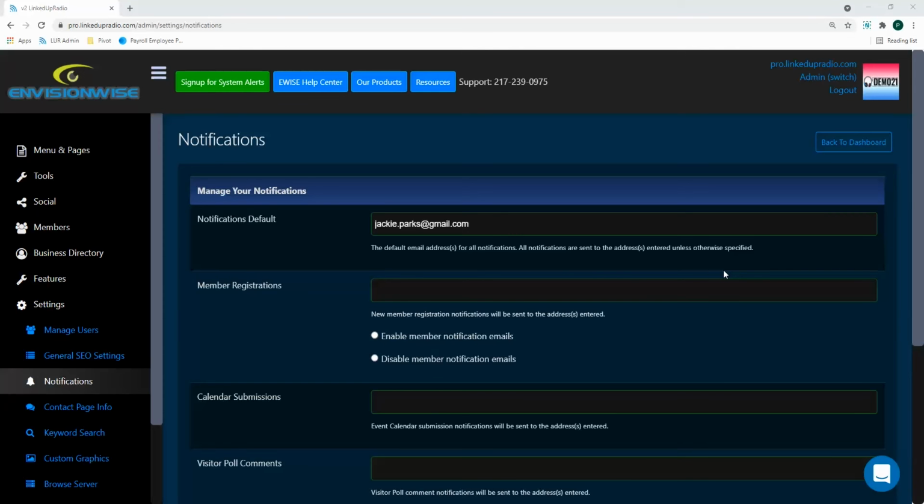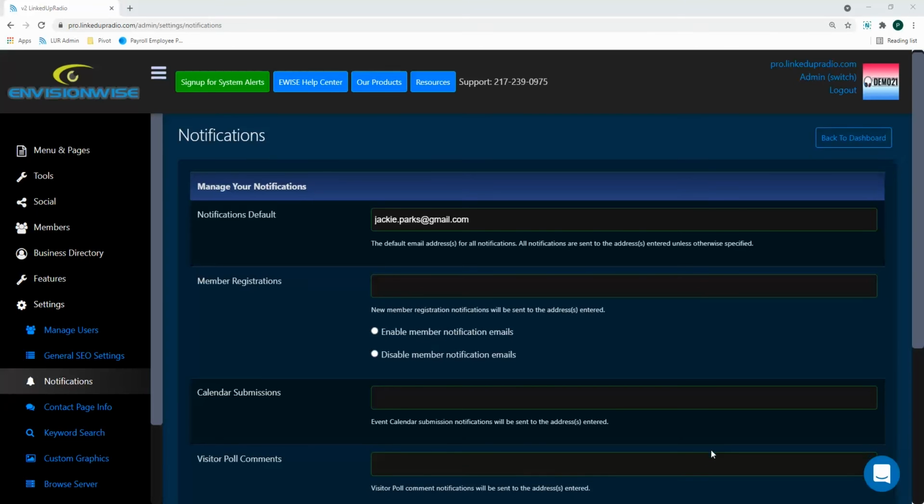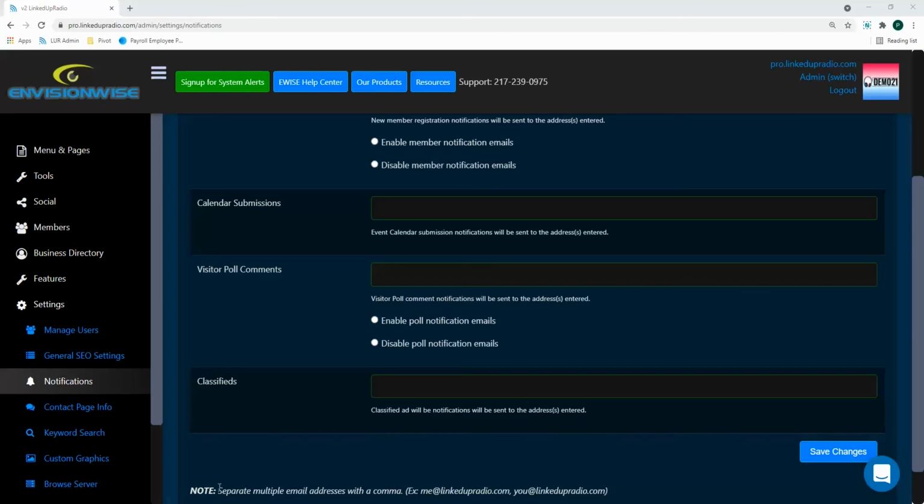If you want notifications from other sections of your websites to go to different email addresses, do so by filling out the fields below with a specific email address. Note that if you want to add multiple email addresses, separate the email addresses with a comma. Then click the Save Changes button.